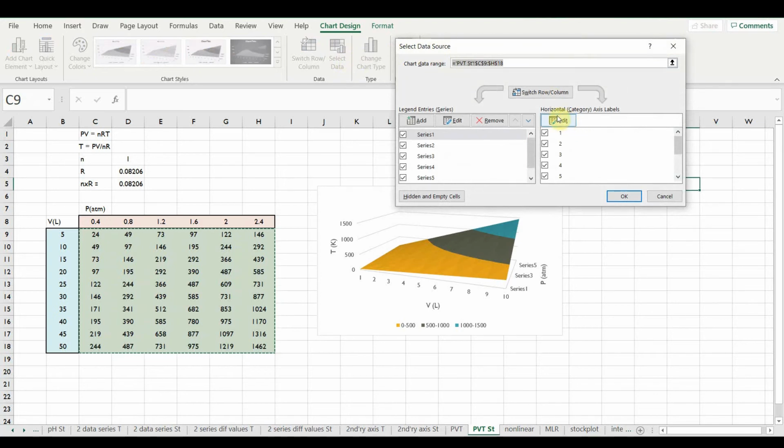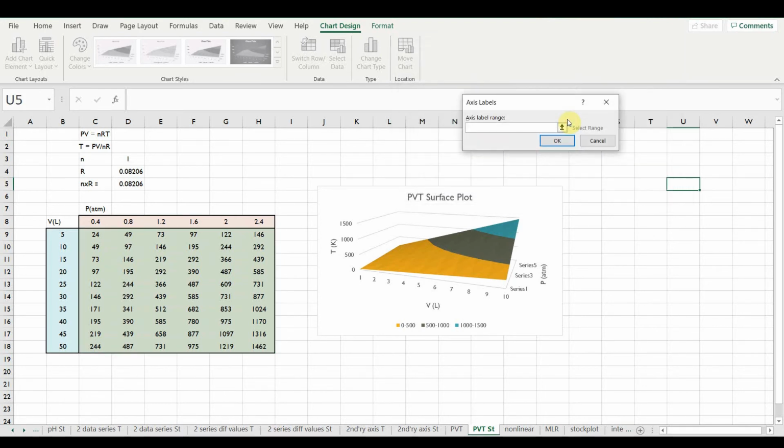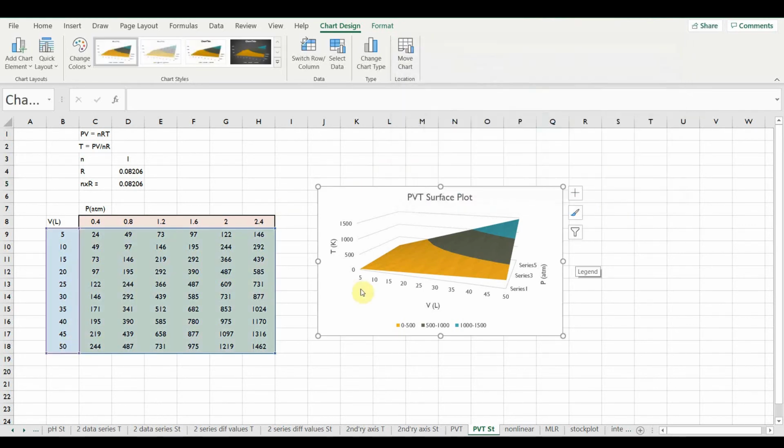Now in the horizontal category Axis Labels, choose Edit, and it says Axis Label Range. Now these are the volumes, so simply drag over the volume values and say OK, and OK. Those are the volumes, 5 through 50, easily added. The depth axis is not so easy. It's a little more tedious, but is done in a similar fashion.